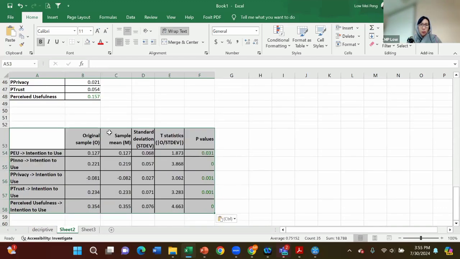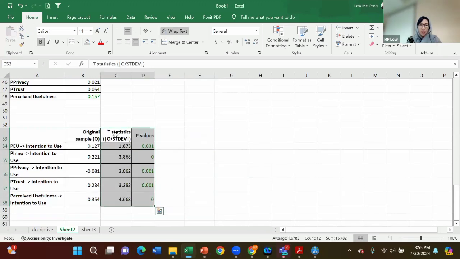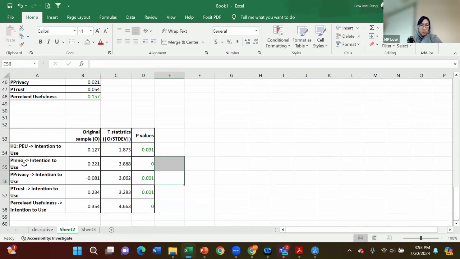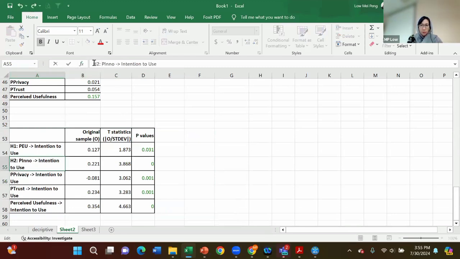We usually don't report our sample mean or our standard deviation, so I'm going to overwrite all this. Say this is my first hypothesis, I'm going to call this H1. This one will be my H2, and this one will be my H3. That's how we can do our reporting. That's why this software is very user friendly, very easy to use.